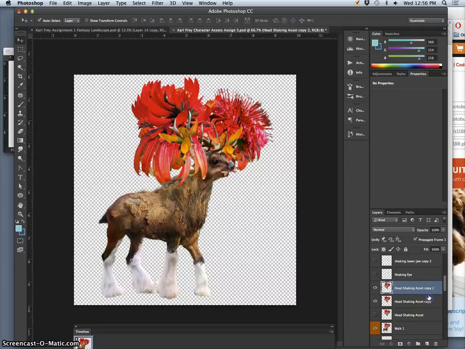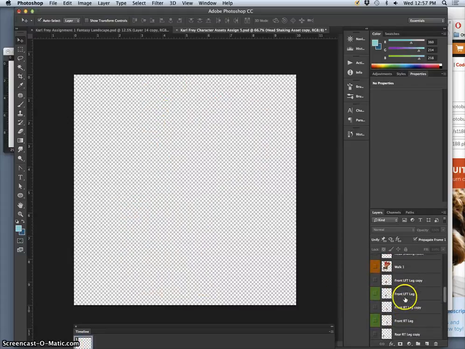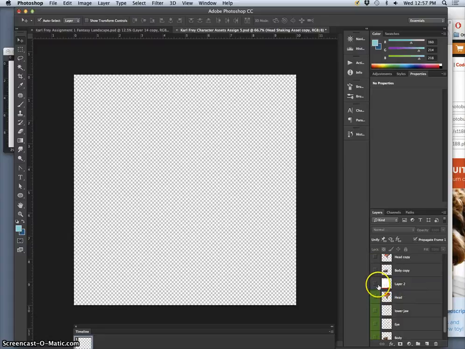So you can see how planning and organization is really key to being able to control your animation in the way that you want. So that's my first frame of my walk cycle. Let's turn that all off. Now I'm going to go for my next frame.